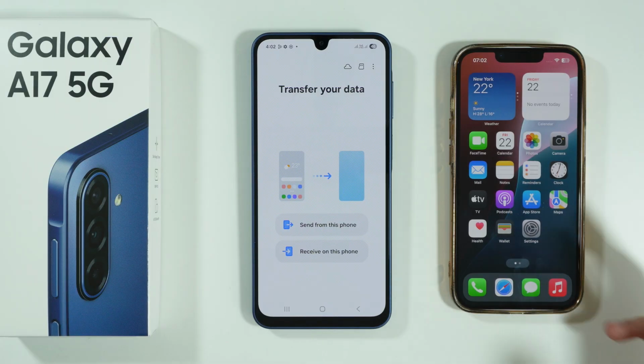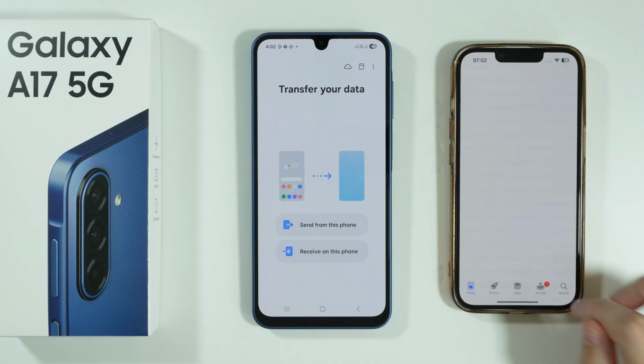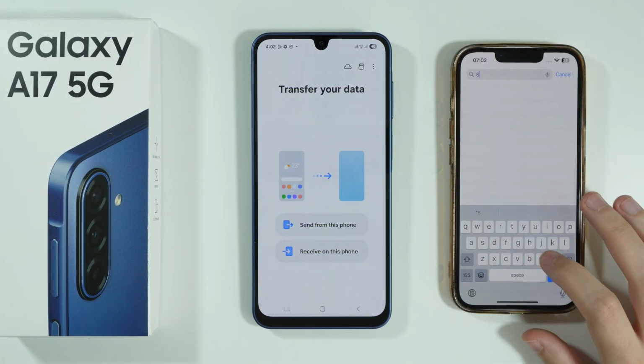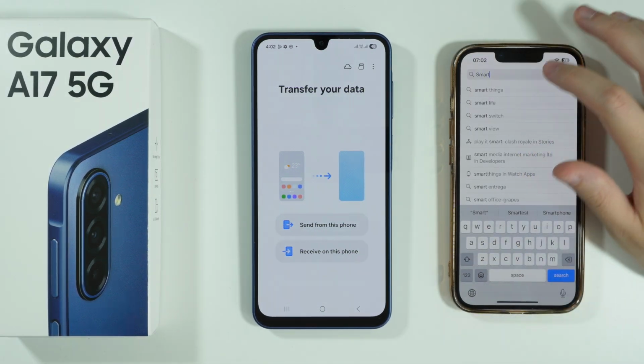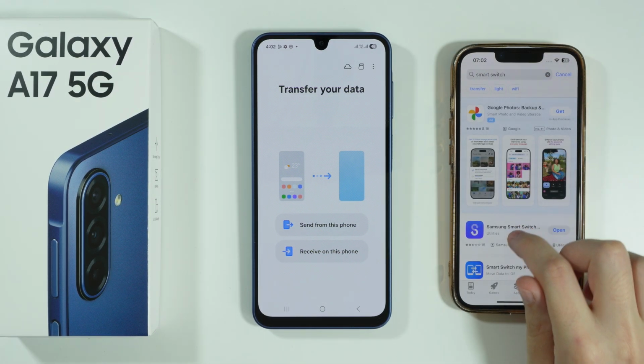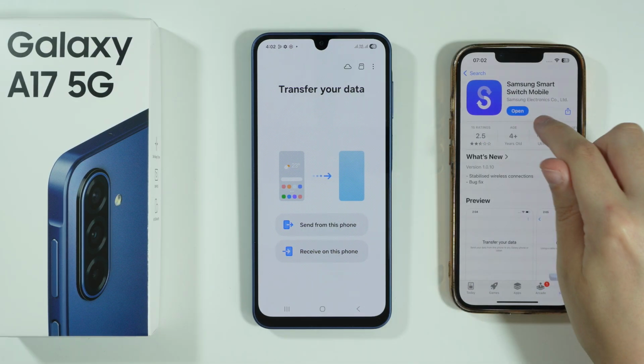And we need to do the same thing on our iPhone. We need to actually download the Smart Switch app. You can find it in the App Store without any issues. You just have to search for Smart Switch and you should be able to find it. There we go. And of course, this is the one that we are looking for, made by Samsung.